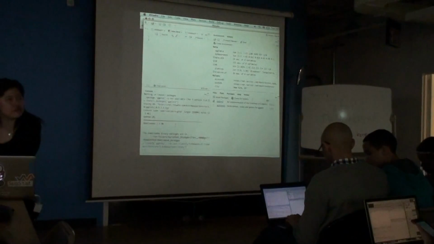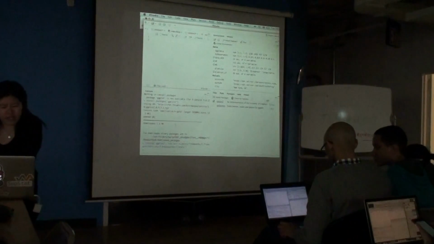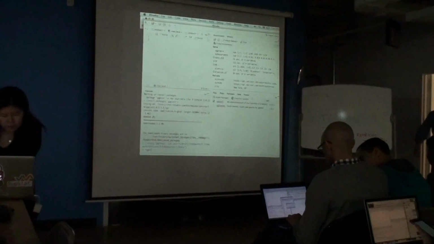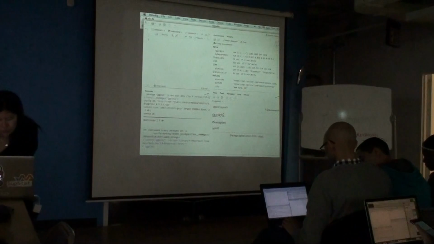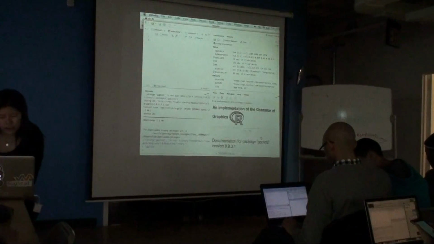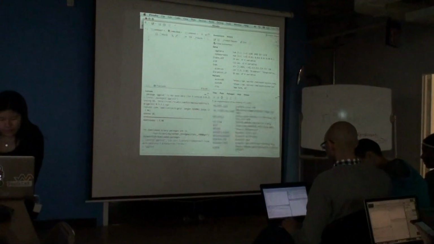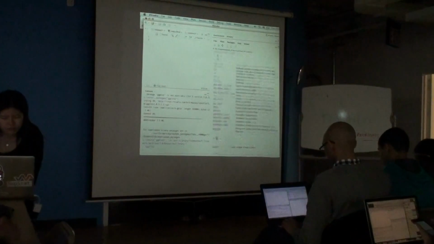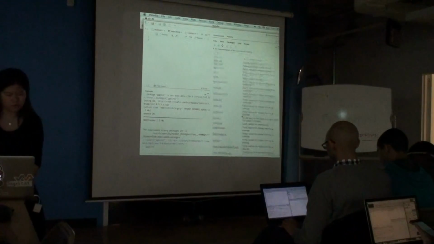Okay, we want to take a look. What are the datasets in ggplot2? We'll do question mark ggplot2. Click on index. Question mark is like asking what's going on with this word. And it will give you the full list of all the functions available in ggplot2.